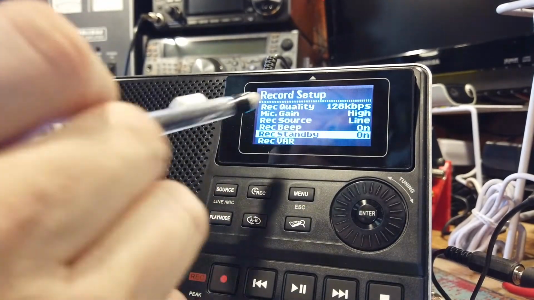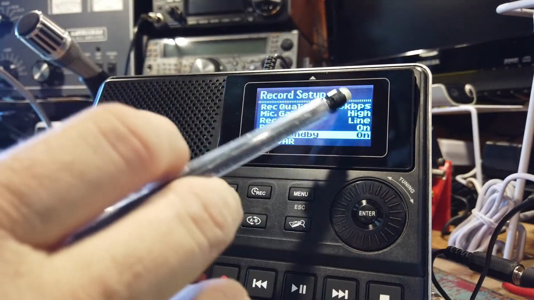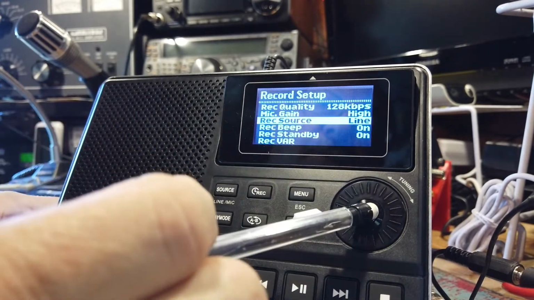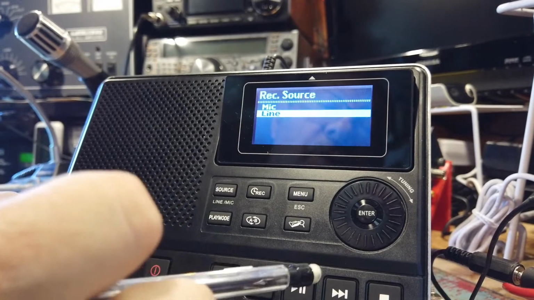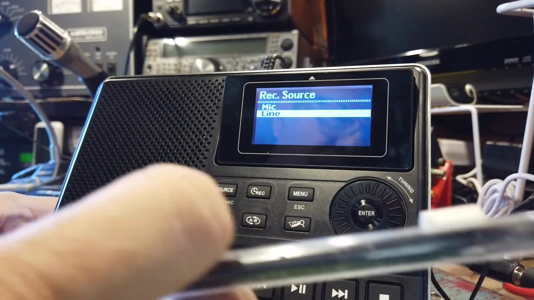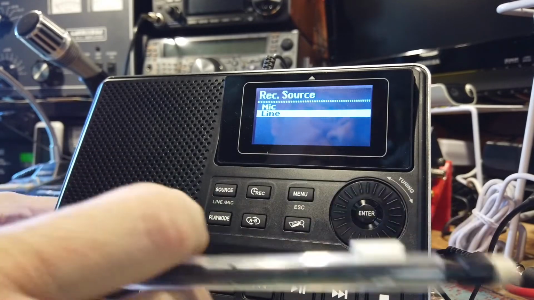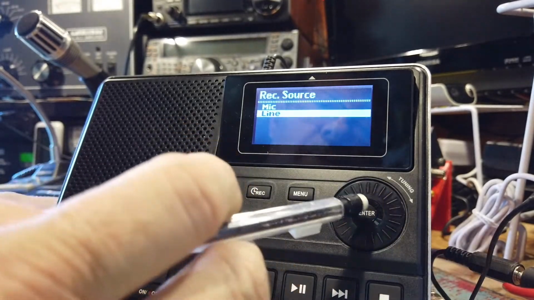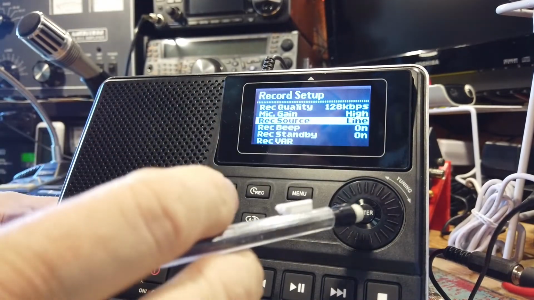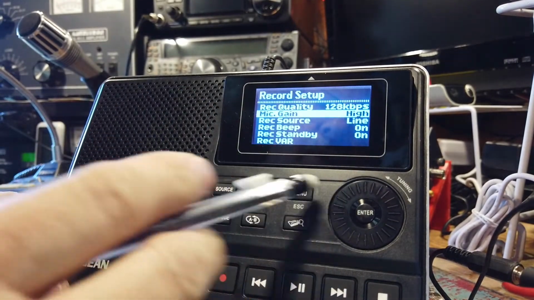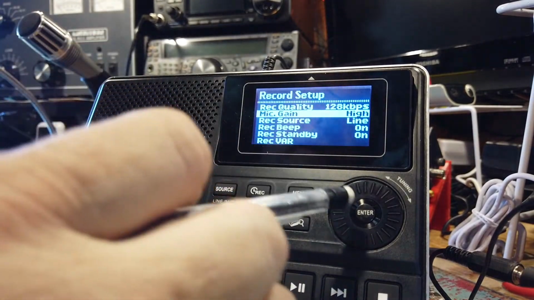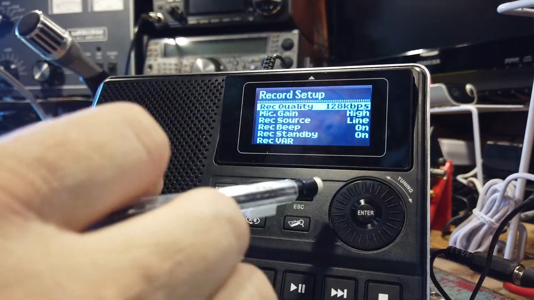That's the setting. We also want to record from the line rather than the microphone. So if you have the record set up for microphone, when the unit turns on through the timer, when the radio turns on by timer, it'll record through the mic. So in this case, we want to be sure to have line selected. Mic gain is not of any value for this particular setup, and we can set the record quality.